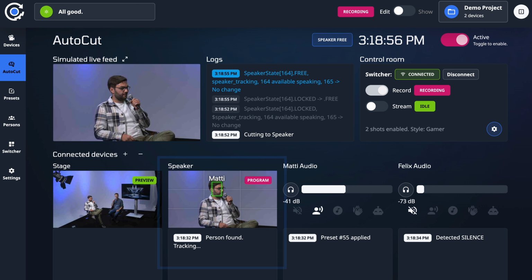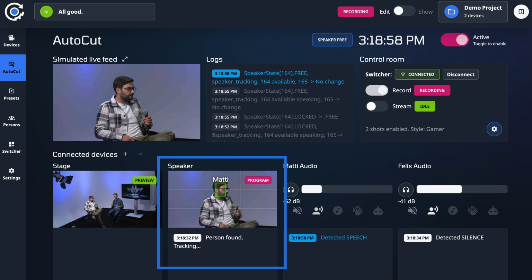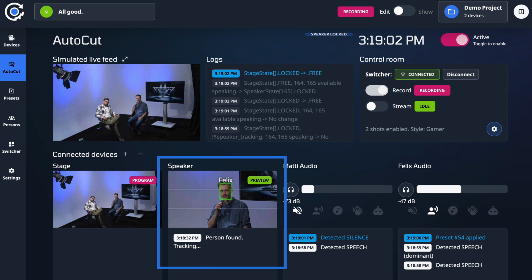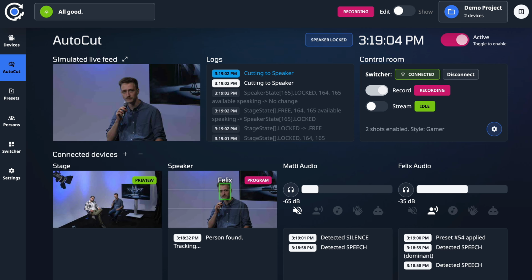What's your opinion about this? We have two cameras here. One camera is the stage camera, which doesn't move in this scenario. When the currently talking person changes, AutoCut uses the stage camera to hide the moving of the speaker camera. As previously mentioned, this works with any number of cameras and speakers.